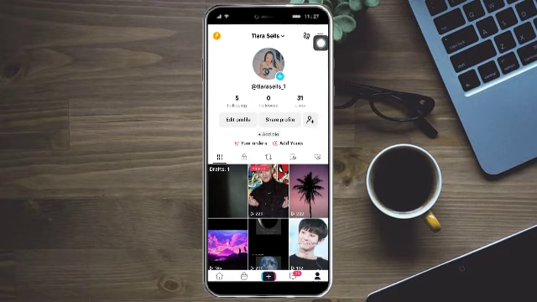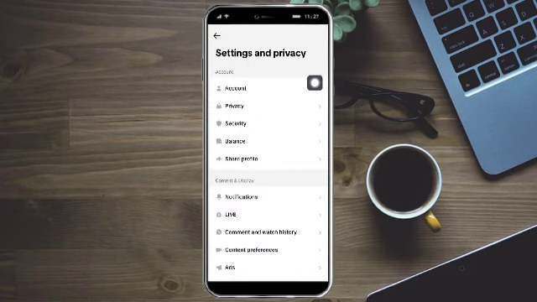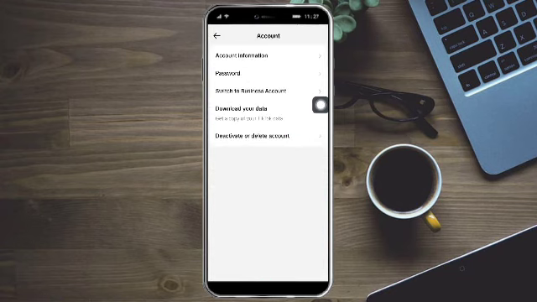do is just click on the three lines right here. Then click on settings and privacy. And from in there, just click on account. And then make sure that you are not on a personal account. It can be a business account or a creator account. Since I'm already a creator, it is asking me to switch to a business account. But since they are the same, it doesn't matter. But just make sure that you're not a personal account.